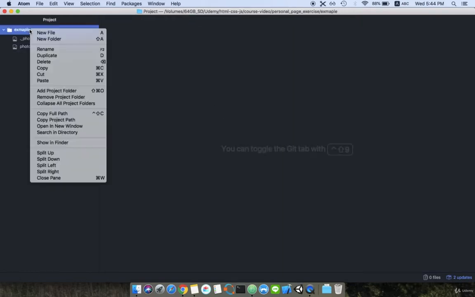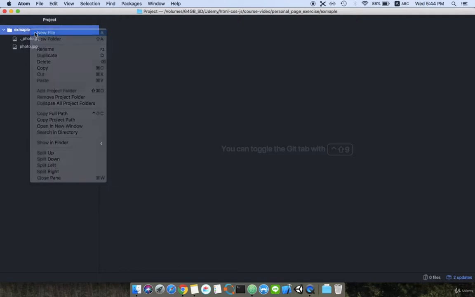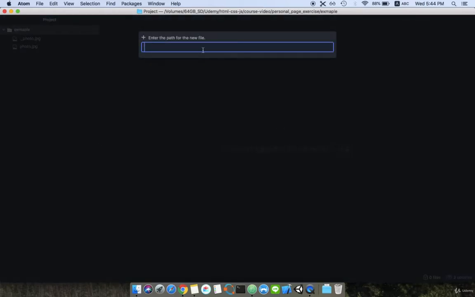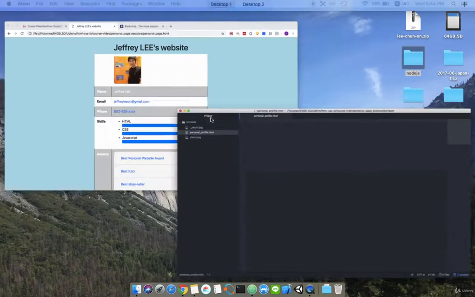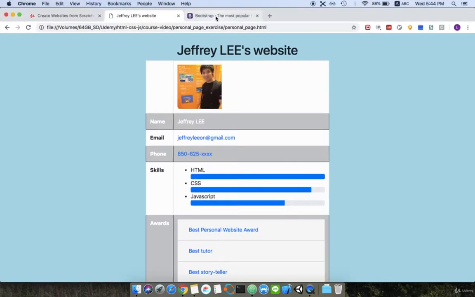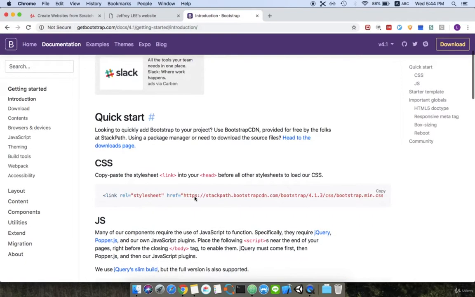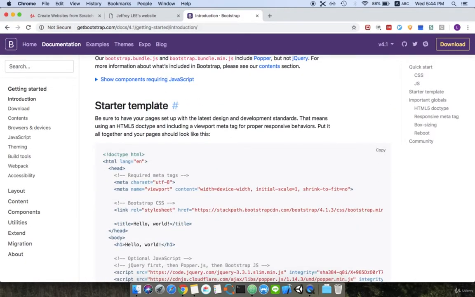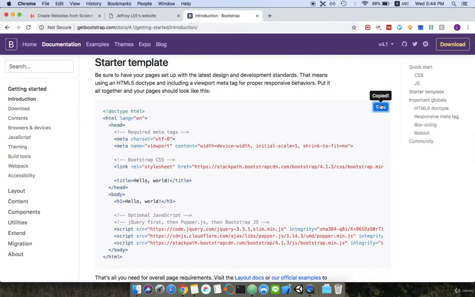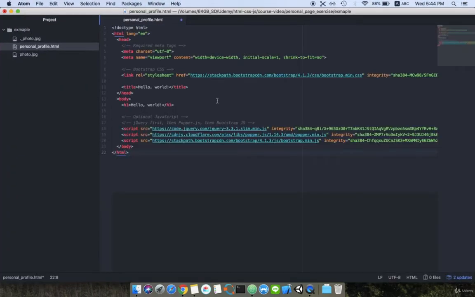So for every HTML file, we have to create a new file. For example, called personal profile.html. So the file extension is .html. This one is a blank HTML file. It's okay because we are going to use the template of Bootstrap. If you remember the last video, we copy and paste the starter template of Bootstrap. So let's copy it, save it.